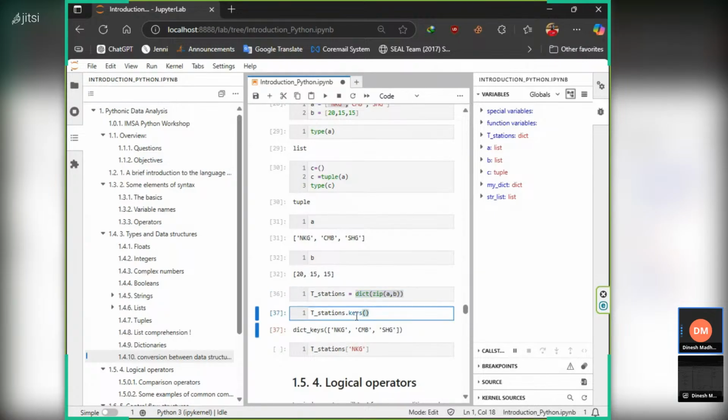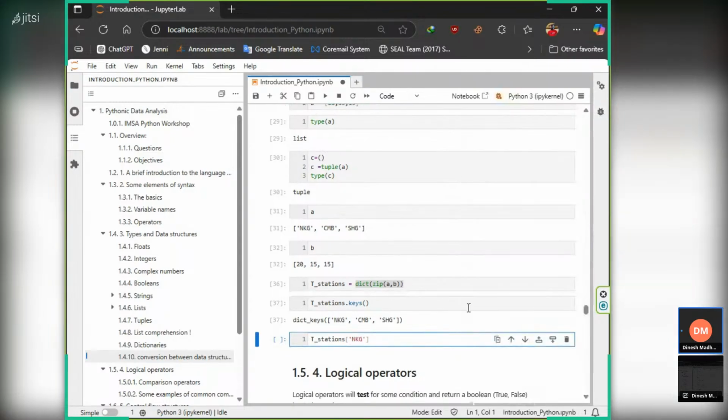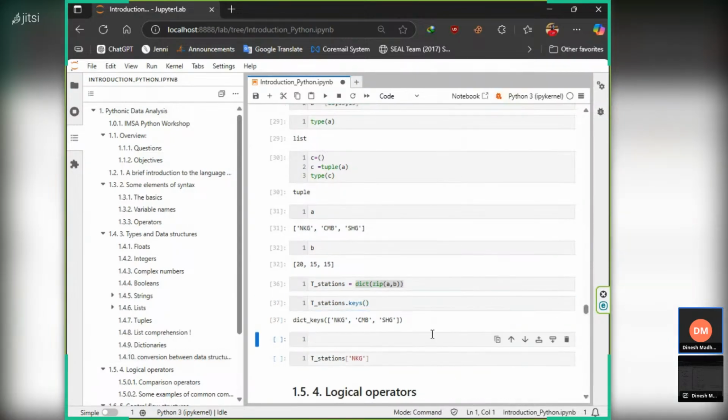Just imagine if I type this one instead of keys, if I type T underscore tab T stations dot values.